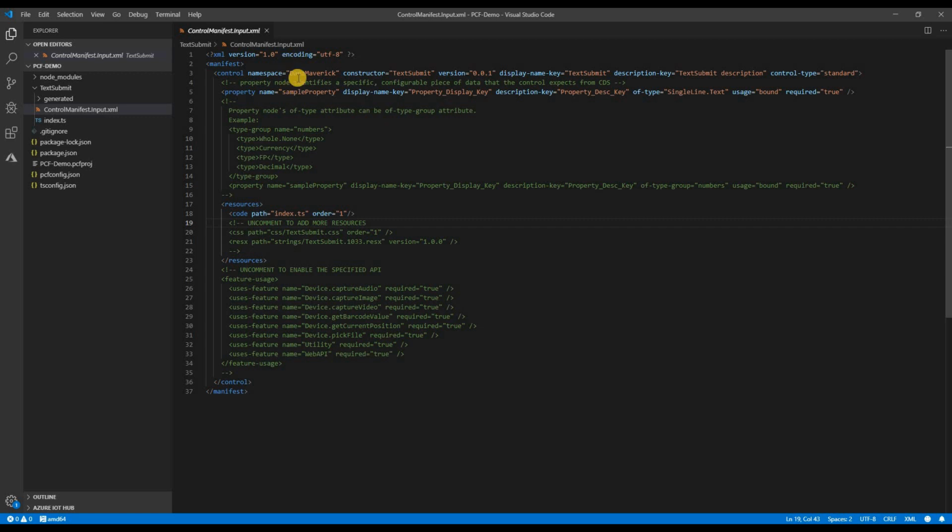As you can see, the namespace we had provided appeared over here, so we are not going to change this. The constructor is the name of the control, and we're not going to change that as well. We're not going to change the version as well. We're going to change the name of the control that is going to be displayed, so I'm going to put a space in between text and submit. I'm going to keep the same thing for the description as well. Rest, everything would be the same.